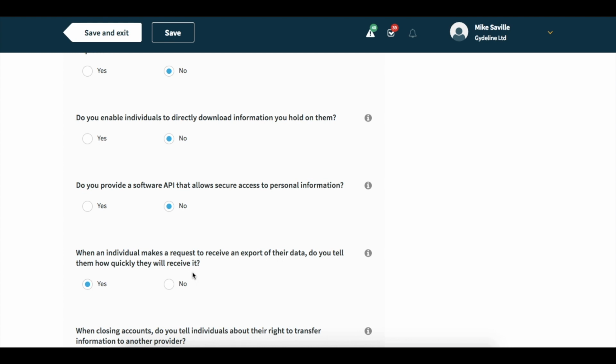At Gydeline we have a process to respond to those requests for information, and we provide that information in a CSV format, but other developers and other companies may take different approaches, but that's what we do. So that's all on data portability, and that is the first of many rights, which is what we're going to be talking more about next time.